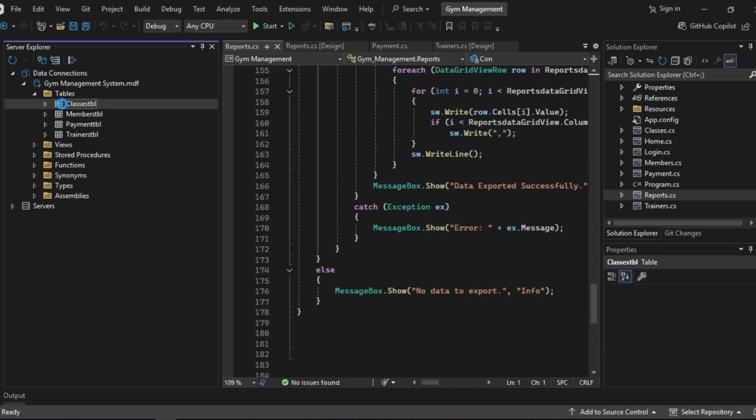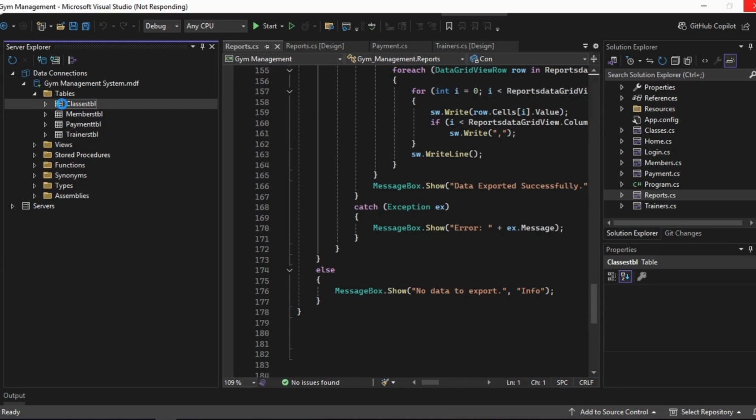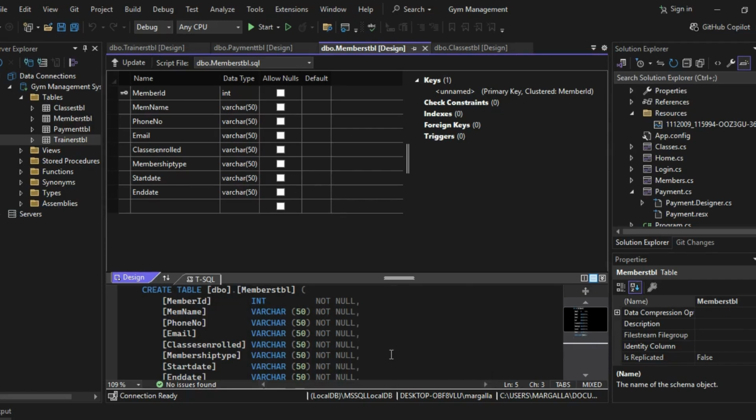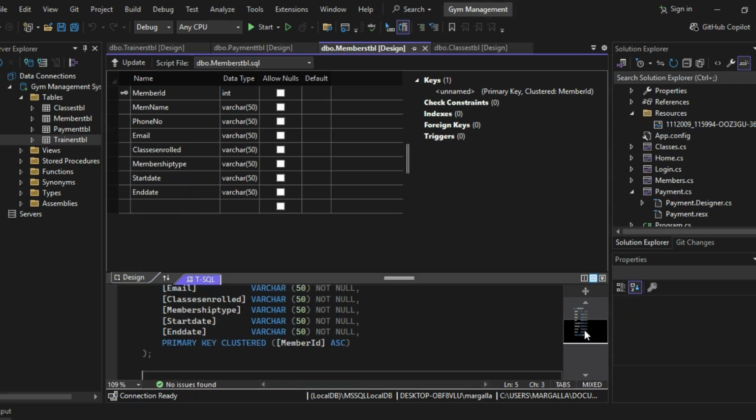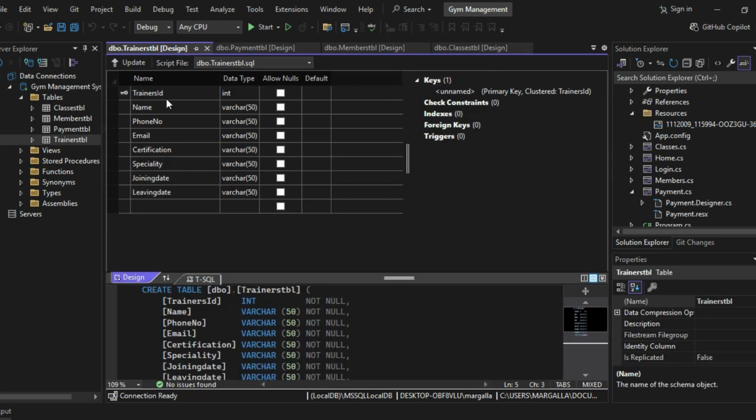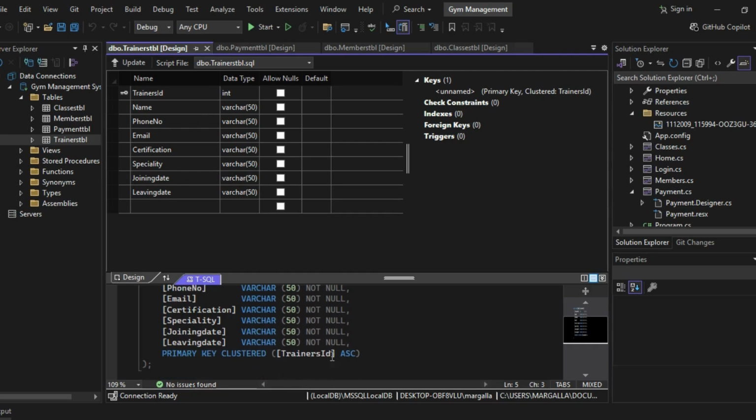The first table is the members table that will contain all the fields that we have used previously in our form, like member ID, member name, phone number, email, classes enrolled, membership type, start date and end date. We will set its data type. Same we will do for the trainers table. All the fields that we have used previously in the forms, we will insert all those names like trainers ID and all the stuff that has been used previously in the forms. We will set its data type. Same is the case with the payment and classes tables.